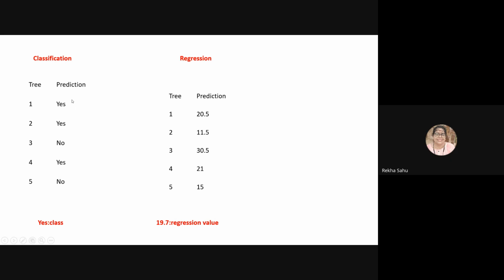So here the majority is S. So the instance belongs to class S. Similarly, for the regression, what happened? You are finding that tree 1 is giving 20.5, tree 2 giving 11.5, tree 3 saying 30.5, tree 4 saying 21, tree 5 saying 50. So what will be the predicted regression value? You will add all and divide by 5. You will get 19.7. In this way, you will use the random forest.